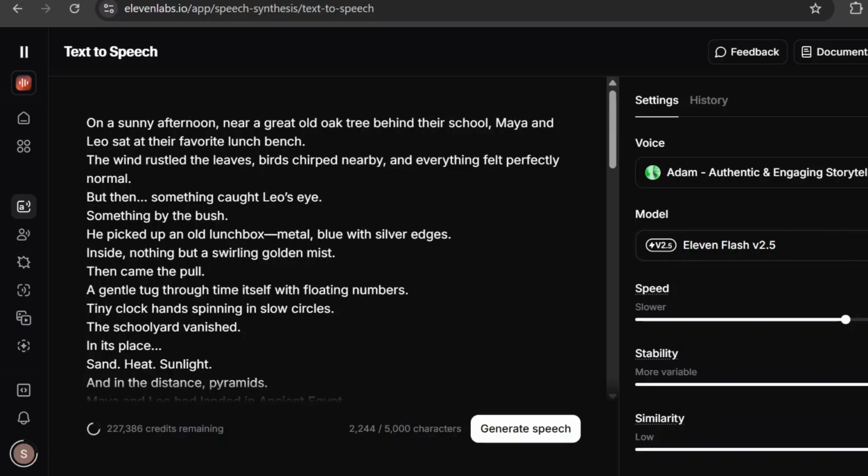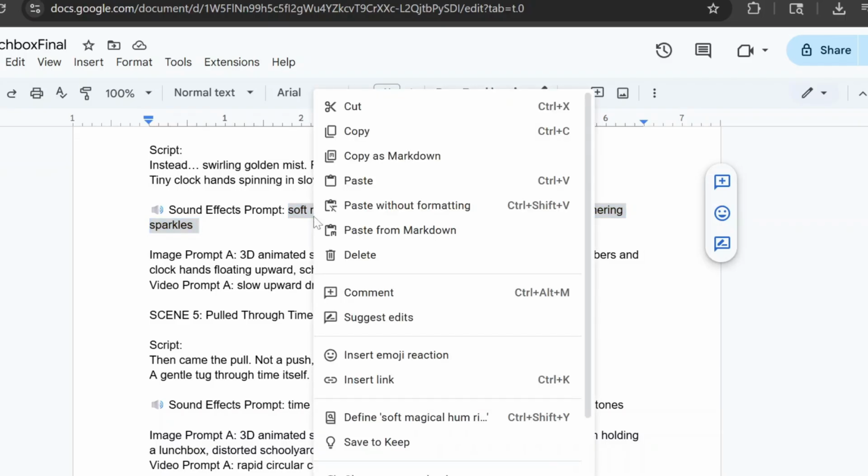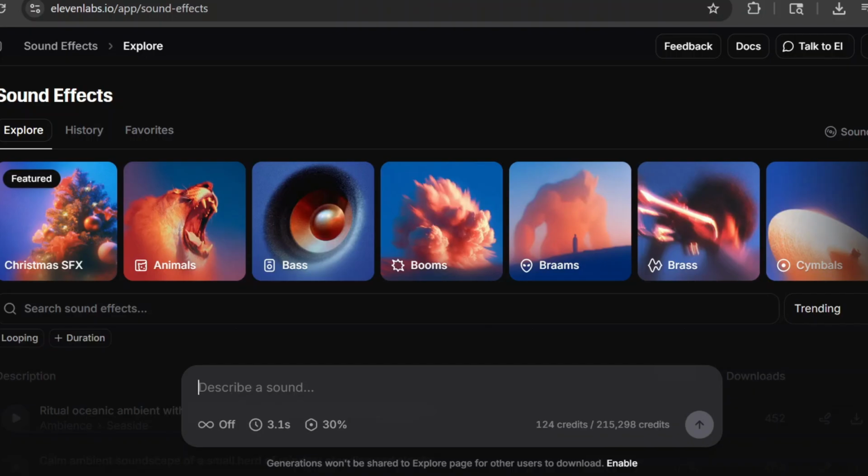Because of that, I sometimes create my own sound effects in ElevenLabs and haven't run into issues doing it that way. In ElevenLabs, go to the Sound Effects tool in the sidebar. Copy one of the sound effect prompts from your script and paste it into the box. And adjust the settings if necessary.